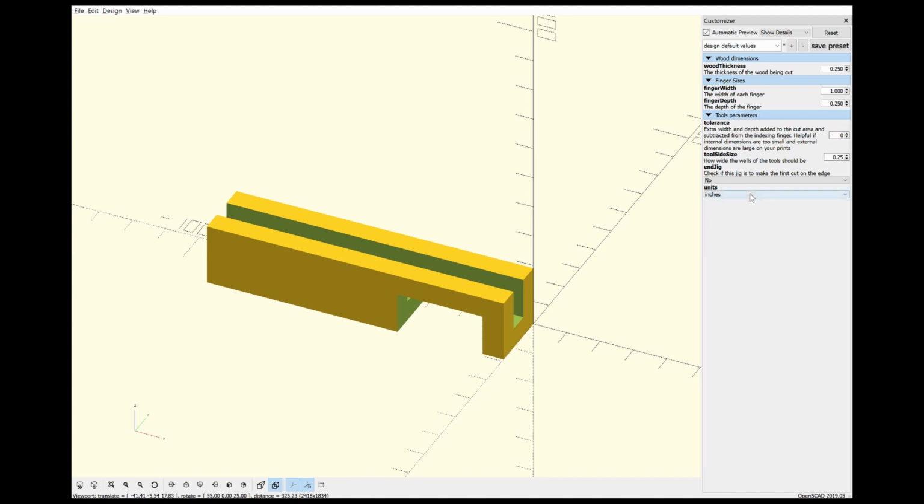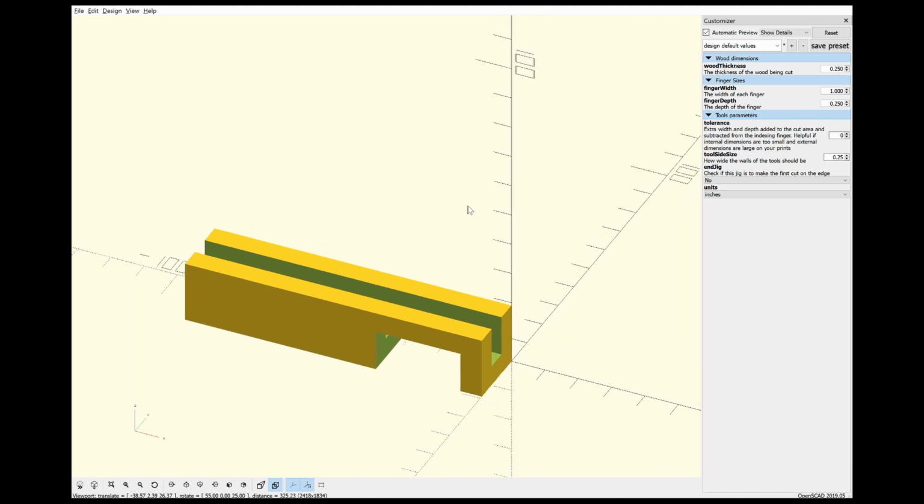Over here on the right are all the settings for the parametric design, so you can set your wood thickness, your finger width, your finger depth, tolerance if you need that, and tool size. And we'll get into those in just a minute.